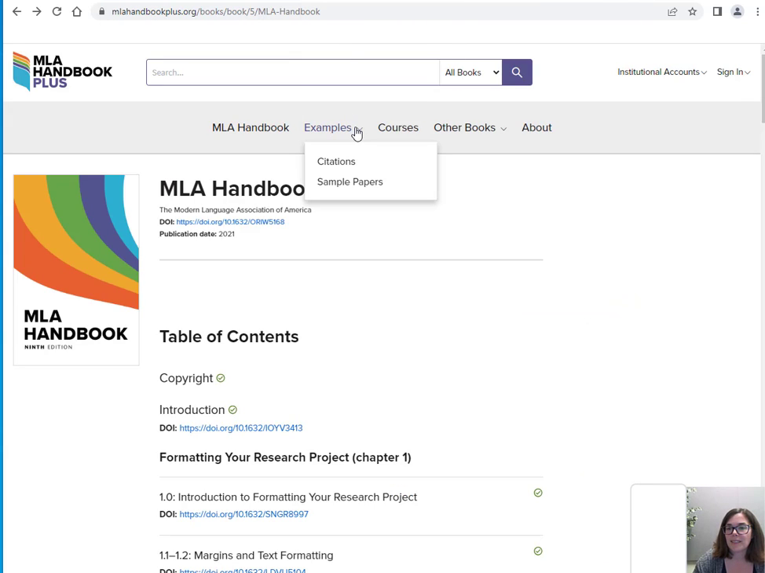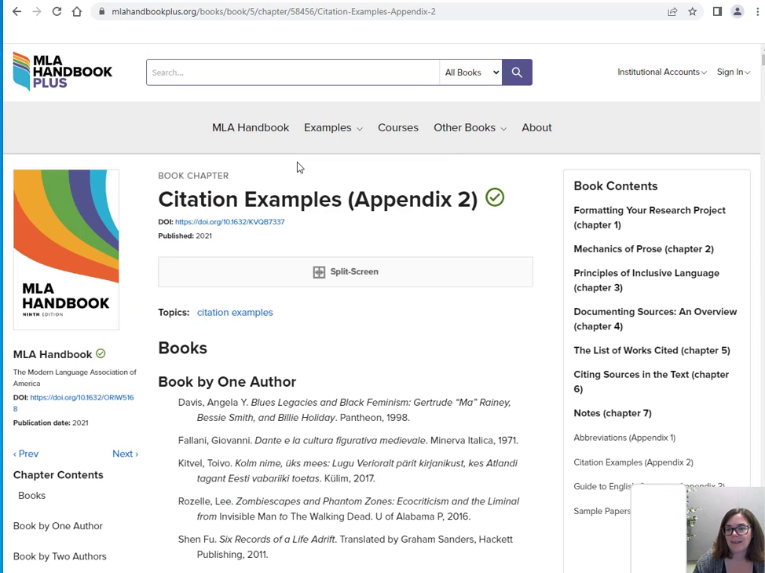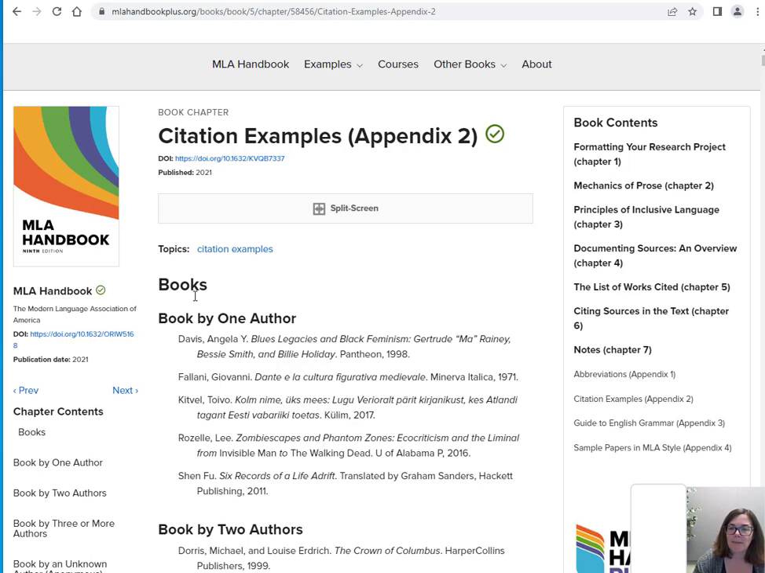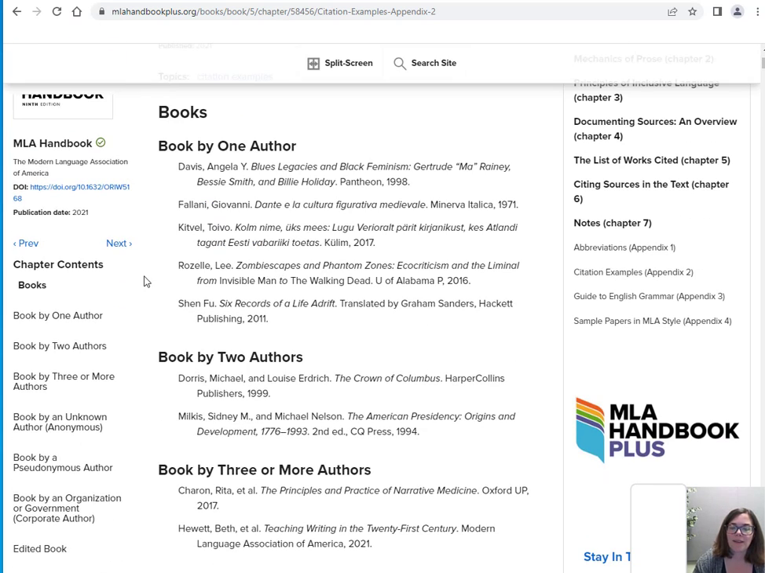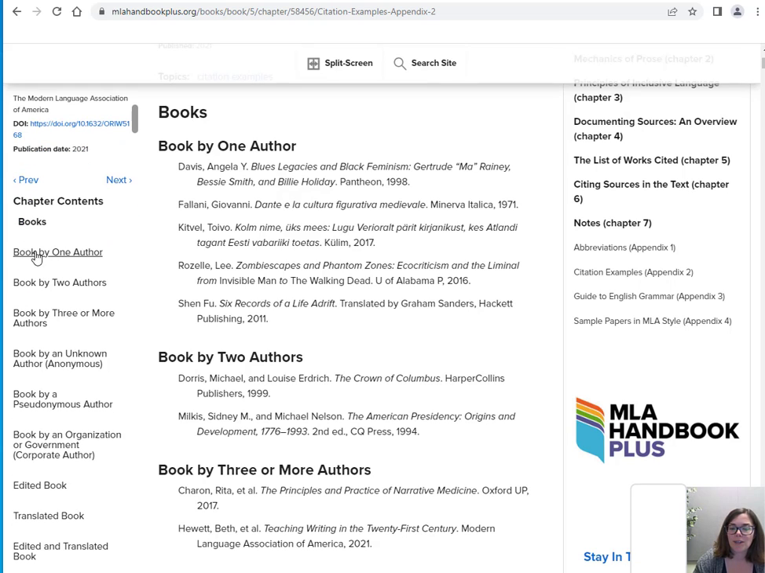If we go back to the example page and if you click on Citations, this will show you all different types of citations you may be using in MLA format. So you can see on the top here we have books. And then on the left-hand side of the chapter contents of books, you can choose different types of books.